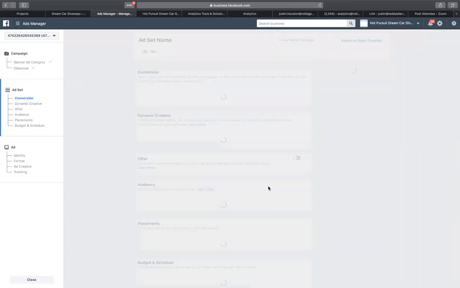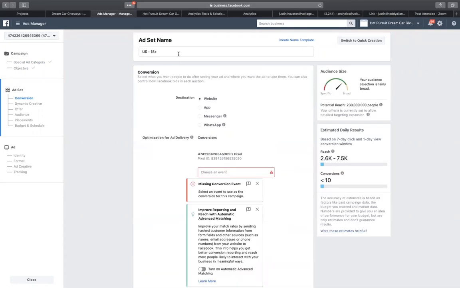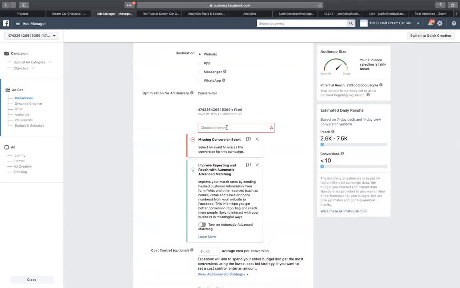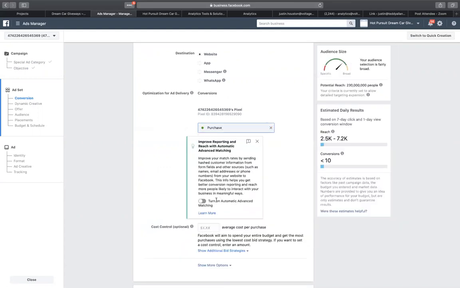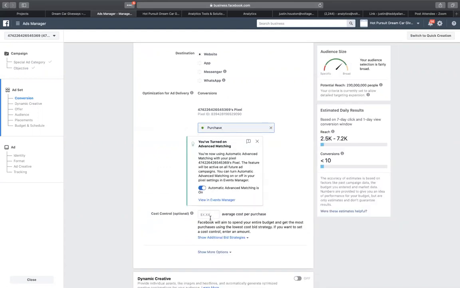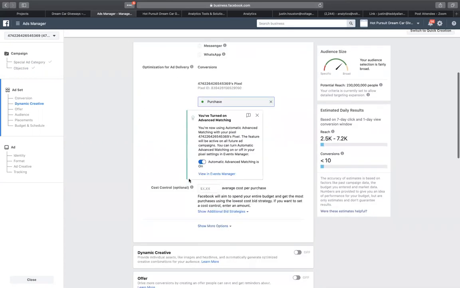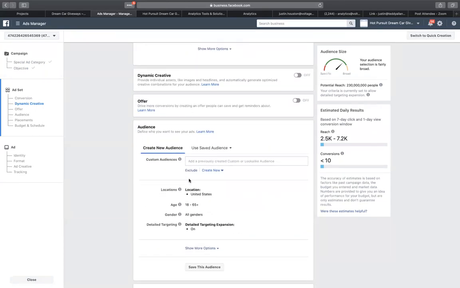Okay. And then what we're going to do is choose purchase, because you want purchases, right? That's the main thing. So you just put in purchase, turn on automatic advanced matching. You want to be able to match each individual person who makes a purchase to a Facebook profile. So that's a yes. Okay. Next thing we're going to do is scroll down.